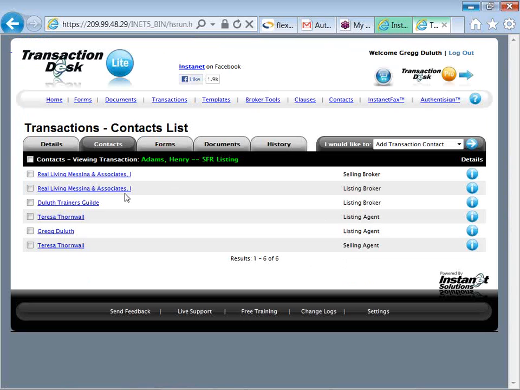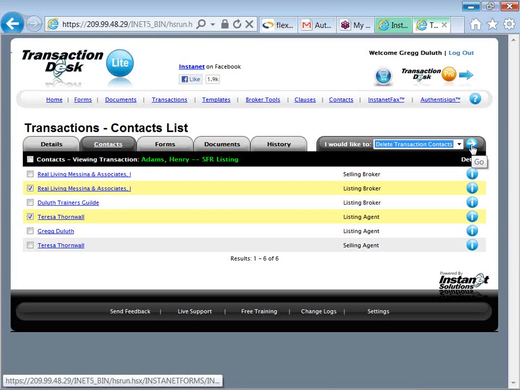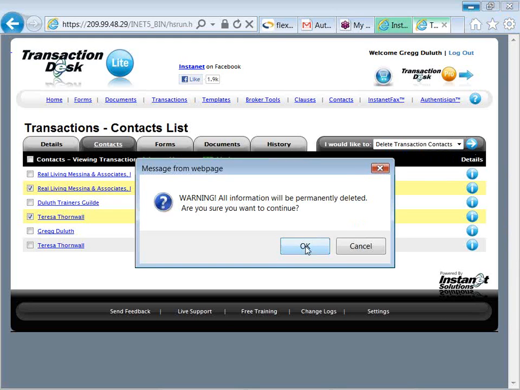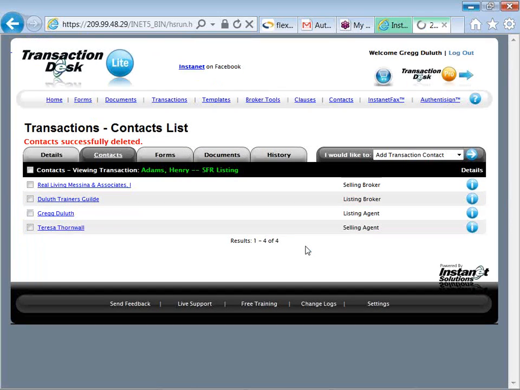Now, imported from the MLS, so I'm going to pull out a couple folks here. Anything or anybody that gets added in can also be removed. So I'm going to take these two out. What would I like to do? Well, I would like to delete those contacts because they came in from my MLS import and I just don't need them in my transaction file, and I'm going to remove them. I left a couple examples for agents and brokers.